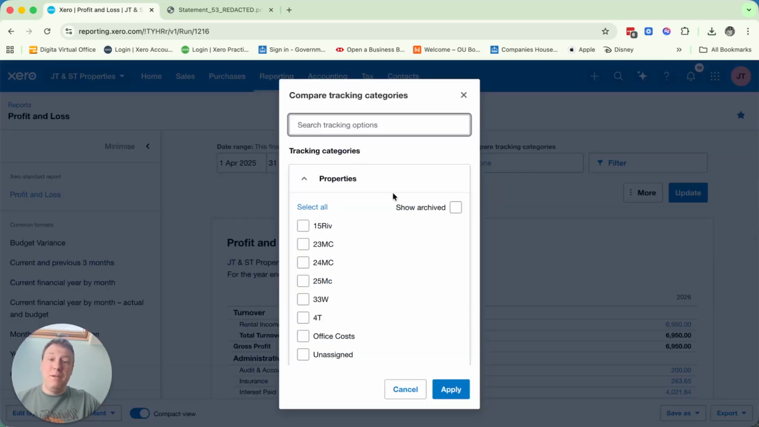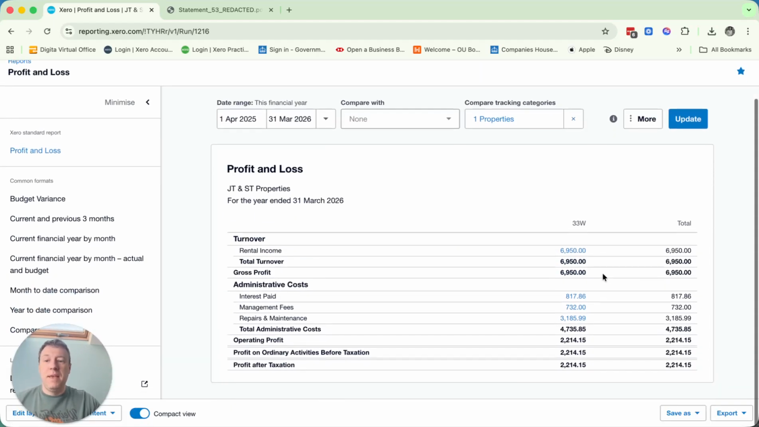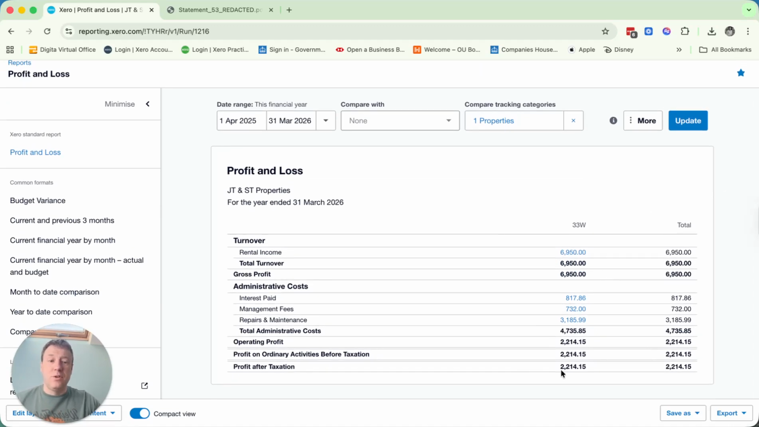But we've got this really helpful option up here called tracking categories. Now, what I would do here is run a report. So I choose one of my properties and go, let's have a look, see how that's performing. I would click on that tracking category and I would press update. And then there we are. Brilliant, isn't it? We've got a report.